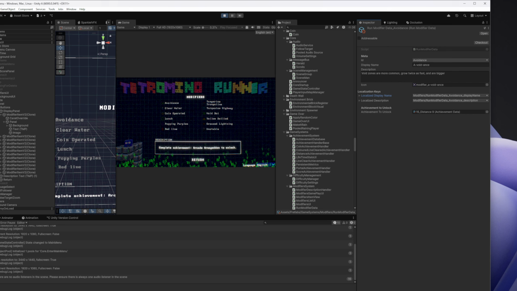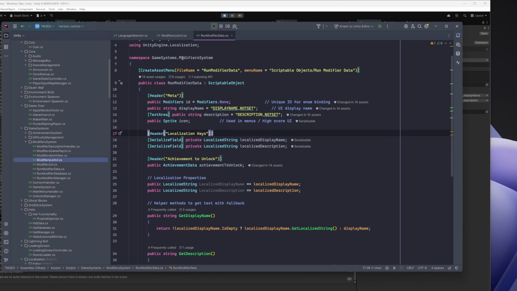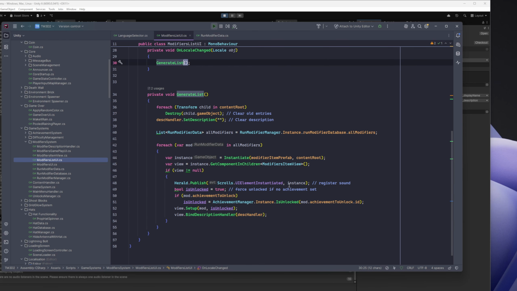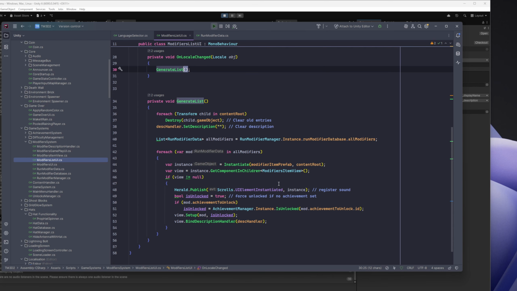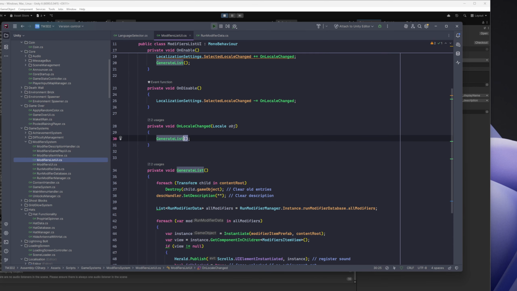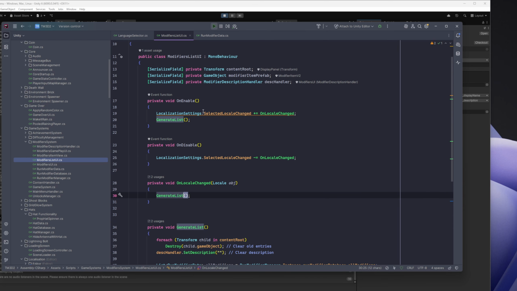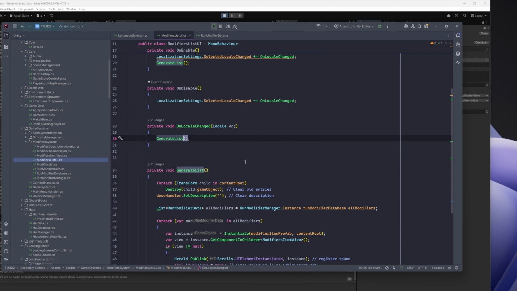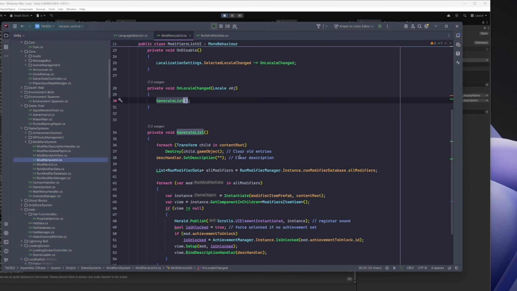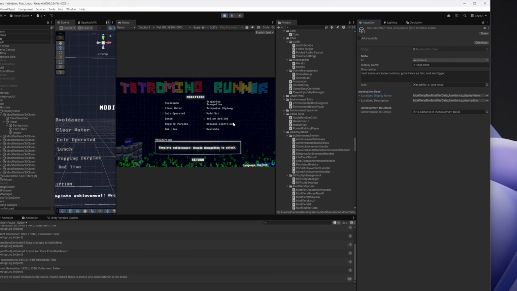So all I'm doing is simply listening for the event and then regenerating the list when the localization changes, and letting TextMesh Pro and the localized string handle all the changes that you see. So that's all there is. I say that's all there is. This is a bit of a big topic.